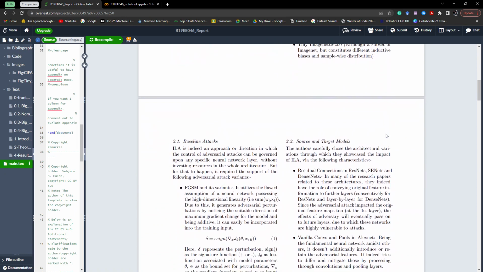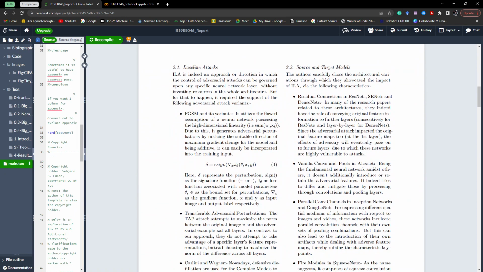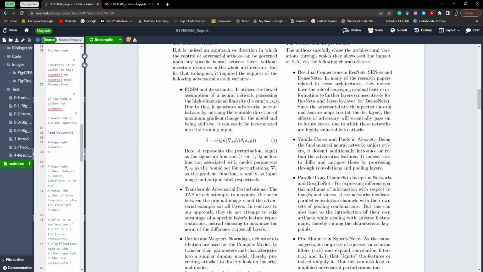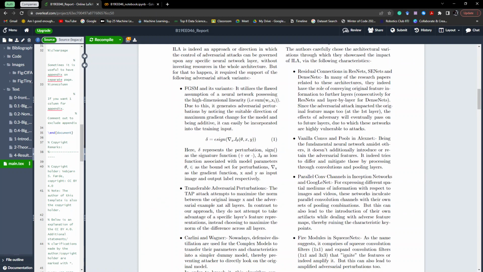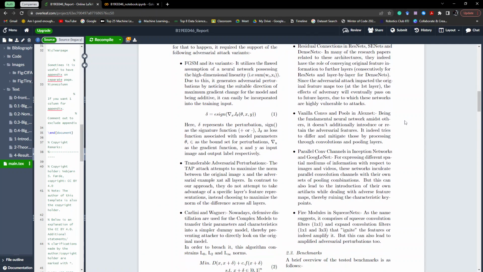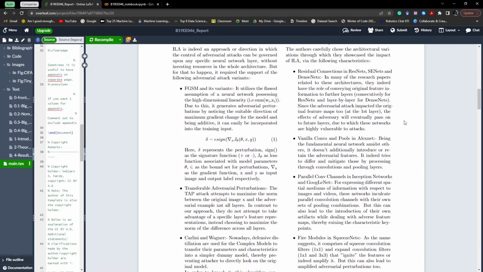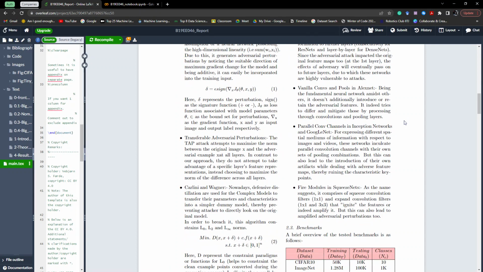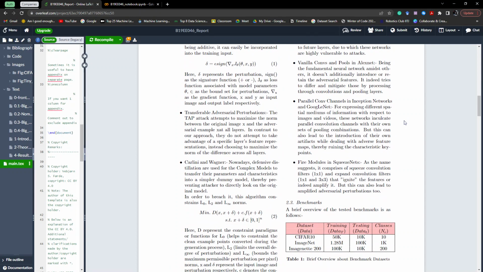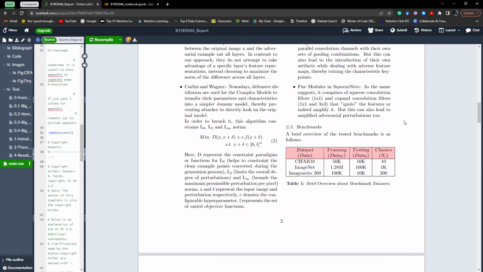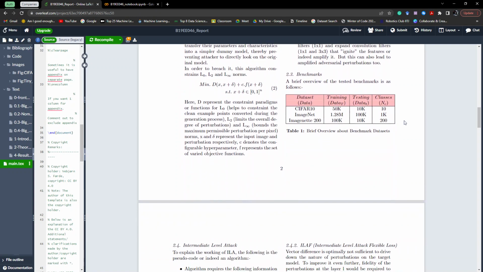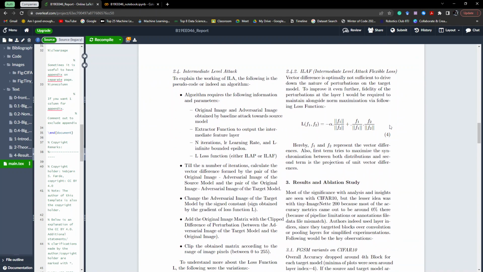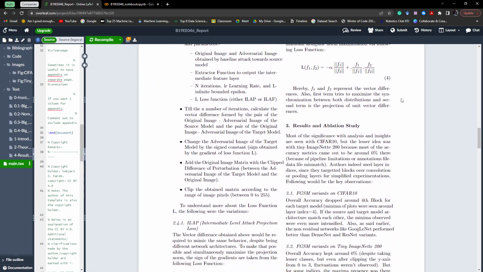So in this report itself, I have gone through the explanation of the attacks, the insights into why the authors brought in these components, their specific reasoning, some of the dataset overview, and the actual working of the intermediate level attack alongside the algorithm and the variation of the loss functions that they have proposed.